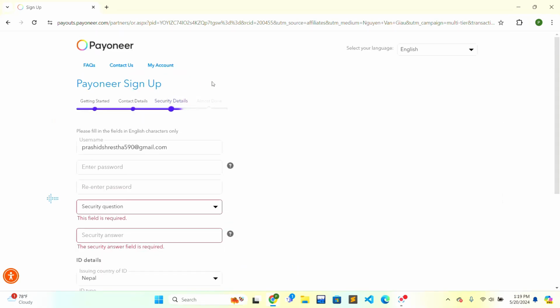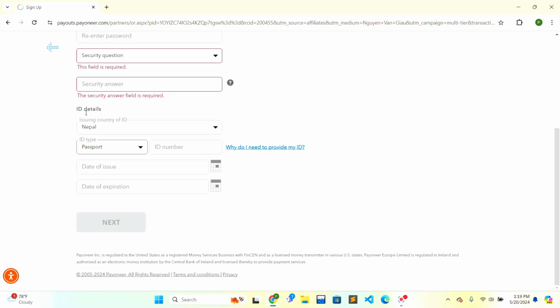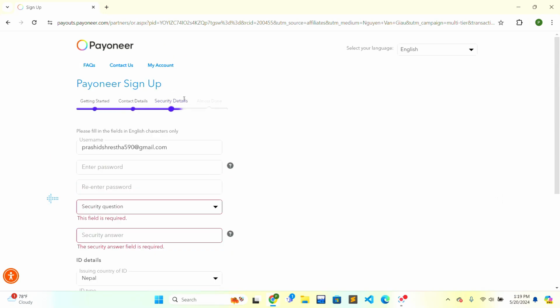And when you have entered all the security details, then you will move to the next process that is almost done. And after doing all these things, you can successfully create an account in Payoneer. So this is how you can easily create an account in Payoneer.